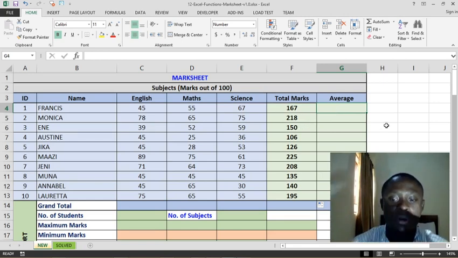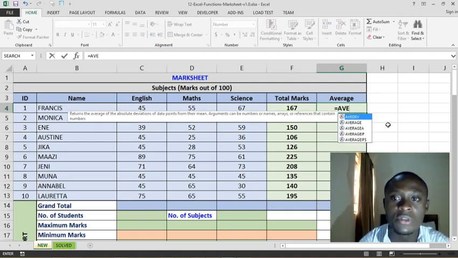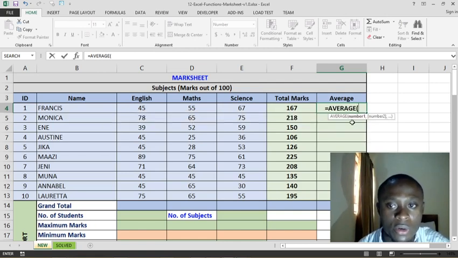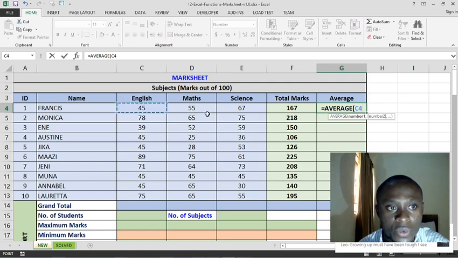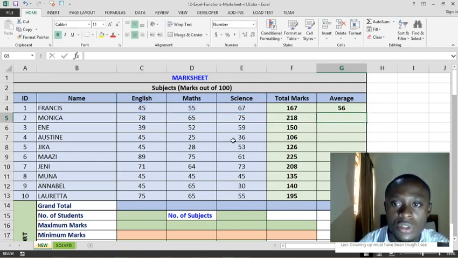So all you need to do, like I told you earlier, just press the equal sign. Type the word average. You see it comes up, the second option here. Double click on it. Then like you did the first time, click on the first cell, which is C4. Press your shift key down. Then click on the last course here. Are you getting it? Then all you do is just press your enter key.